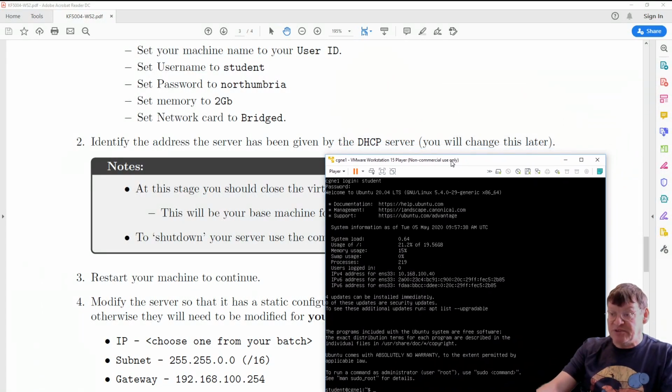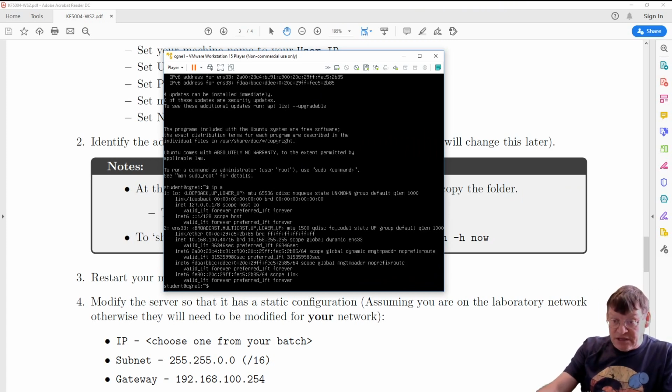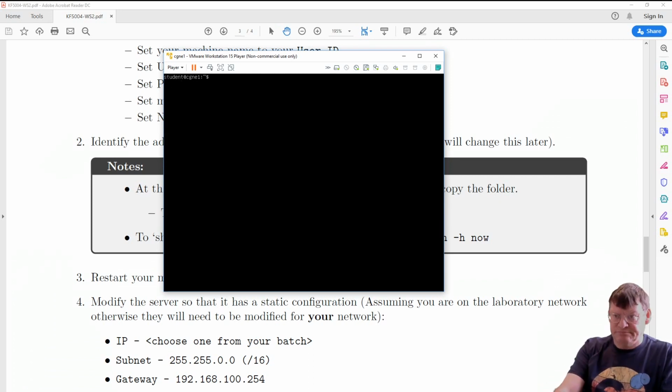Identify the address given to the machine. Okay, so we'll do that before we move on. IP A. Hit return, and we've got our loopback adapter. And then we've got ENS33, and just below there, we've got the allocated DHCP address of 10.168.100.40. So that's our address.